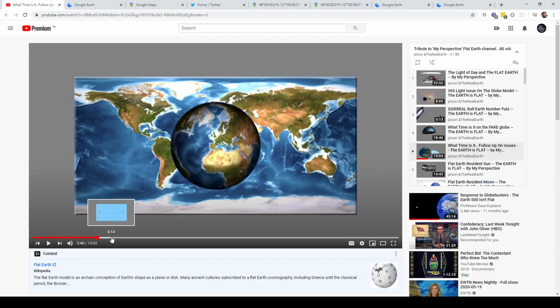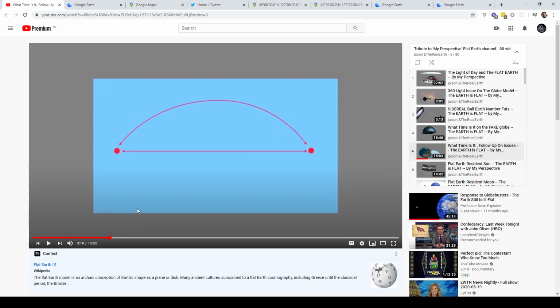Skipping ahead a bit to, let's say, 310. As I mentioned in that video clip, the shortest distance between these two dots is a straight line. If I map this planar surface, if I UV map it onto a ball, onto a sphere, the shortest distance would still be the straight line.